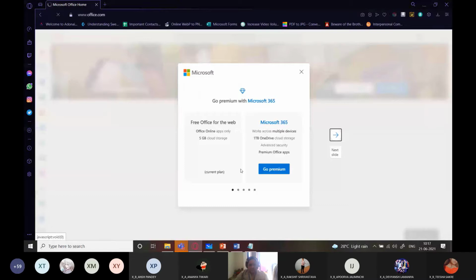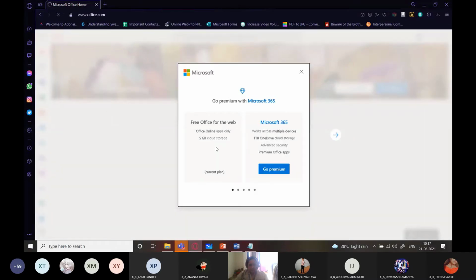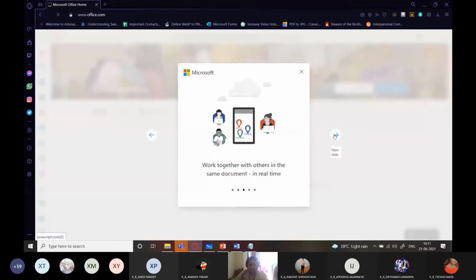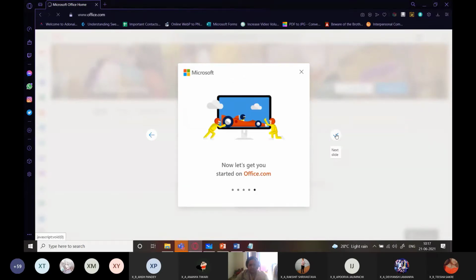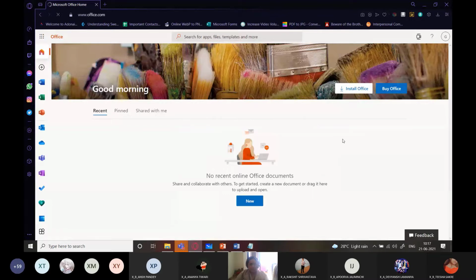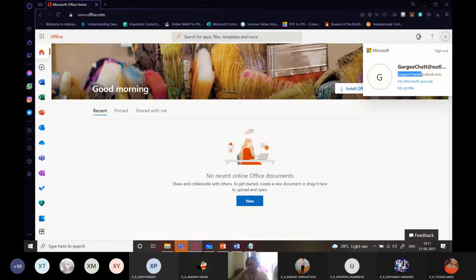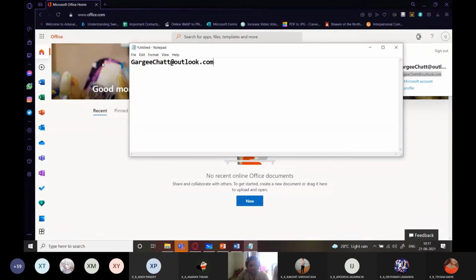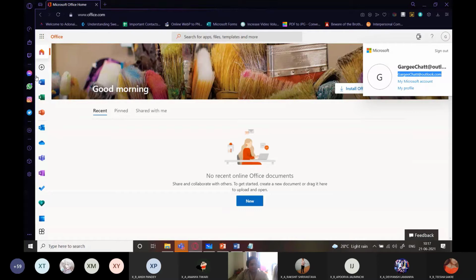It's giving me go premium, so I'm not going premium. I'll go with this current account only. Click on next slide and complete. And got it. So this is how my new account is created. You can even check, this is my Microsoft account which I have created. Okay, so I'm just going to copy that, and this is my email, and my password which I set was Word 2016. You all can use this and check it on your systems, right?